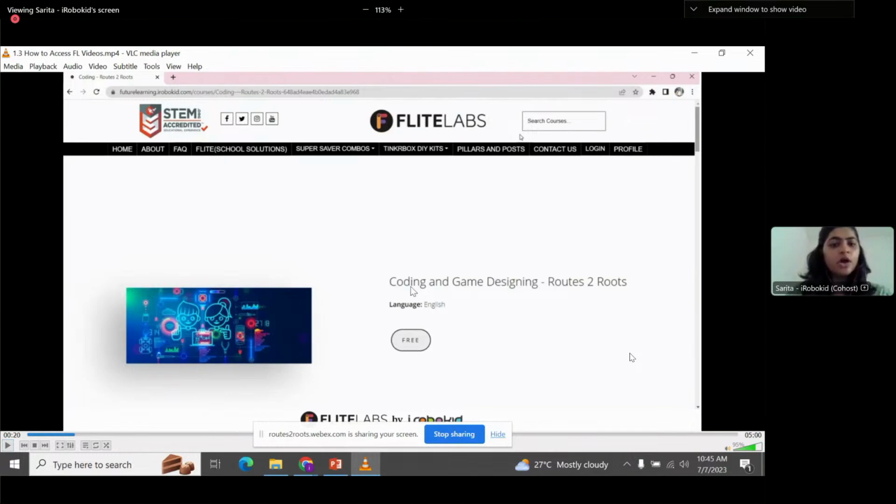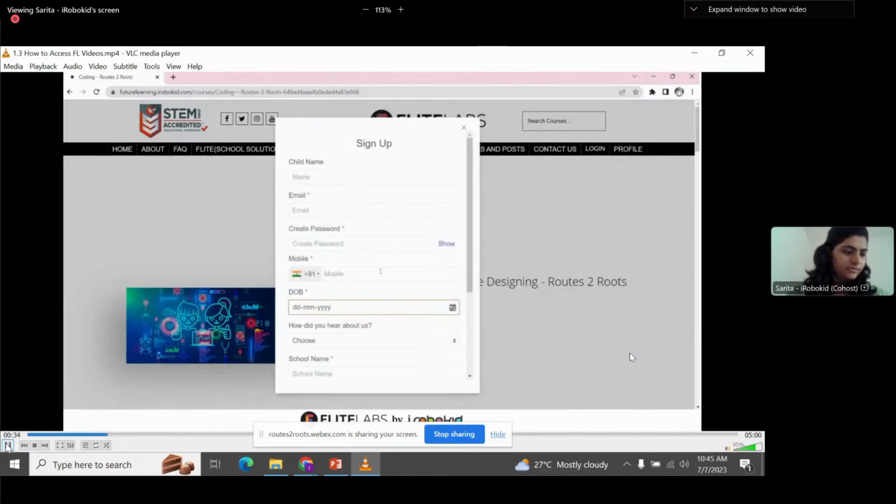This course is all about what we are going to learn in the class. So you can see over here the name, Coding and Game Designing, Roots to Roots. Then you have this free button. So you have to click on it. Like this. This is your course. Over here down you can see there is a free button. You can click on this button and it will ask you to sign up.